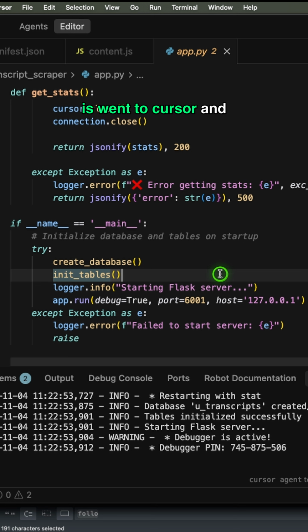So all I did is went to Cursor and I said, I need a Flask application that uses a MySQL database and tables that do this and that. And it created everything. It did everything pretty good on the first shot. But what it did is when you start the server, it creates a database and it creates tables, then it starts the application.